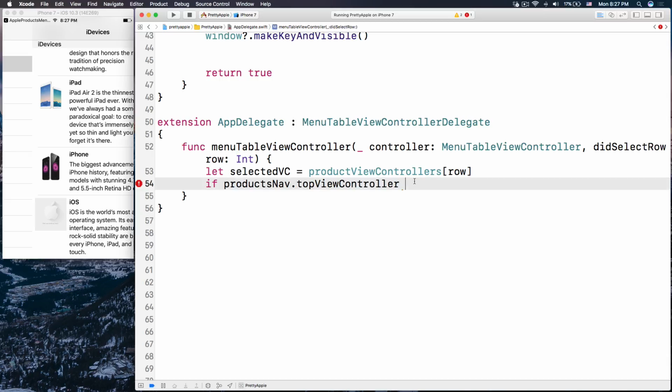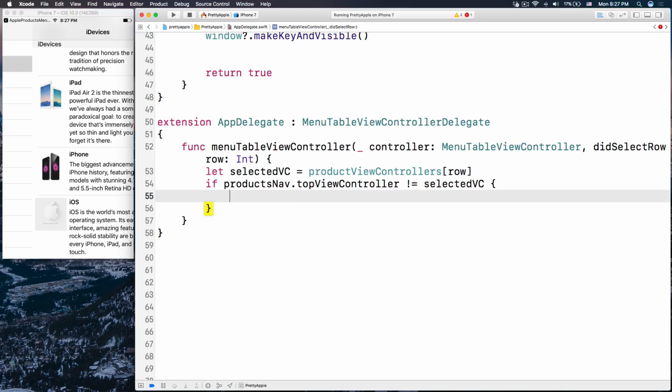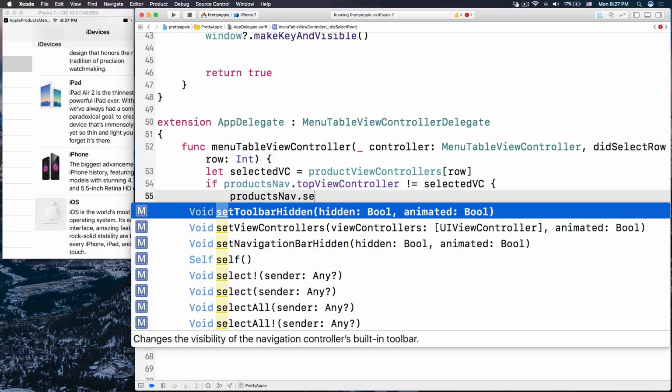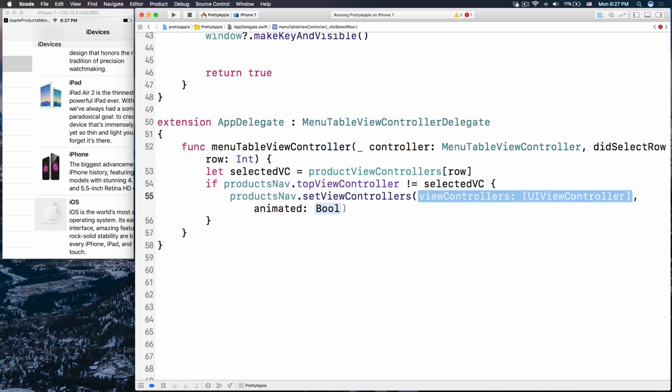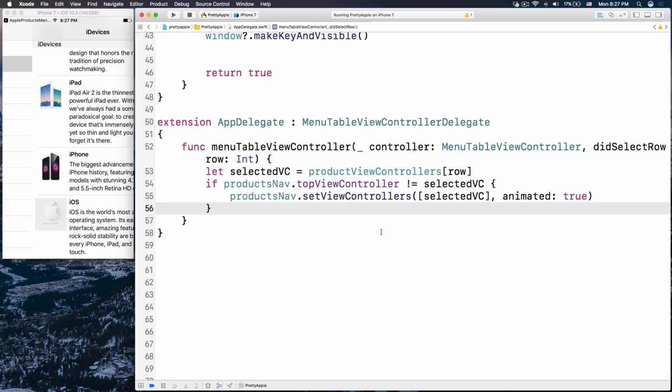is not our selectedVC, then we are going to tell the product nav that, hey, setViewControllers for that product nav to be an array of only the selectedVC. And animated, let's put that as true, like this. You see that? So what it does is it will throw out a bunch of other view controllers that are currently on the product nav, and it will set this. You see that? So now let's run it.